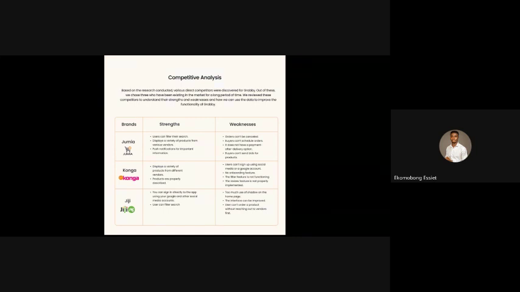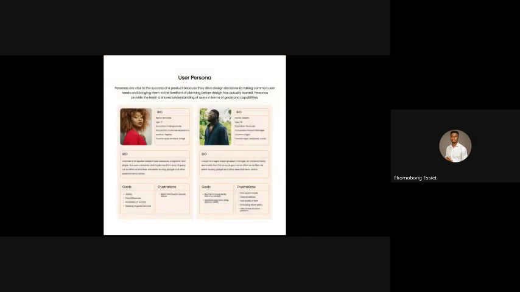get the product, and then pay for it. So quickly, we had our user personas. We had to design user personas. We took one person from each gender, from the people that we interviewed, and we created a user persona for them.